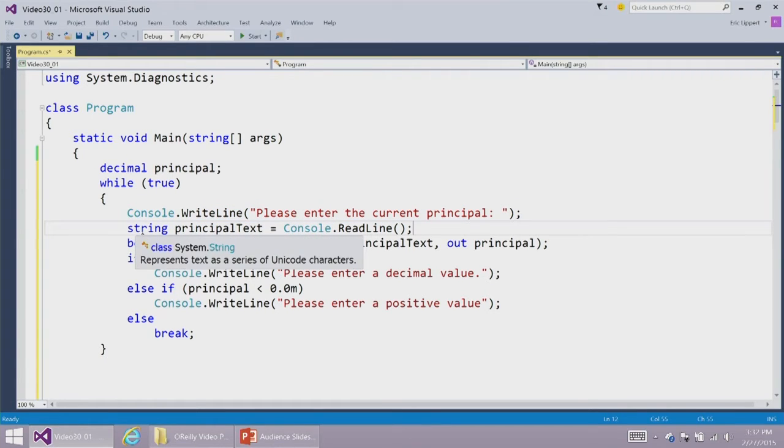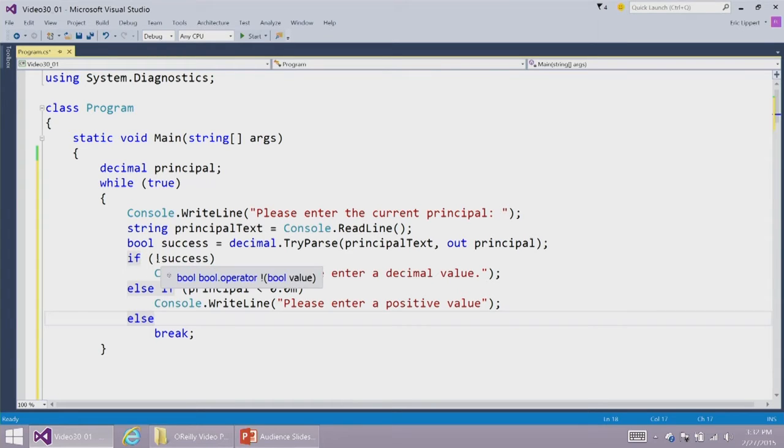If somebody types in some text that is not a number, then we say, please enter a decimal value. Otherwise, if they typed in something that we succeeded at parsing as a decimal, but it was negative, if it was less than 0, then we say, please enter a positive value. And then we loop back around again. If these conditions are both not met, if we did succeed and the principal was greater than or equal to 0, then we break out of this thing.